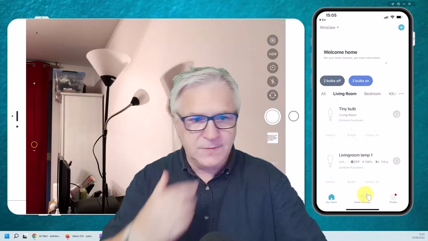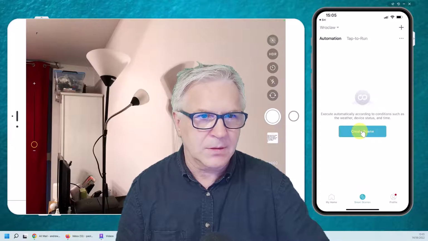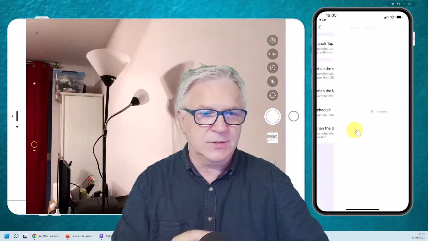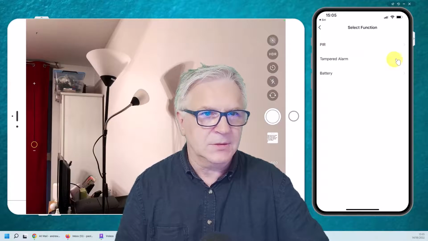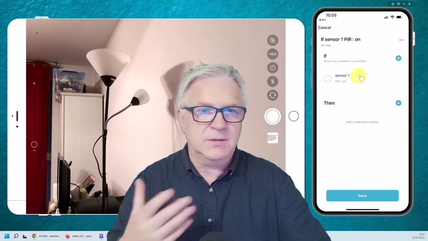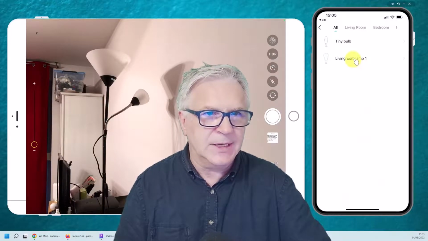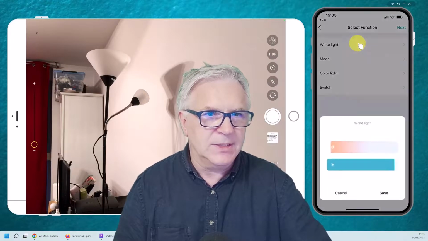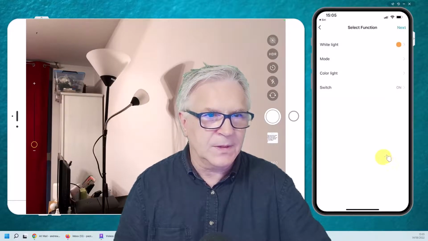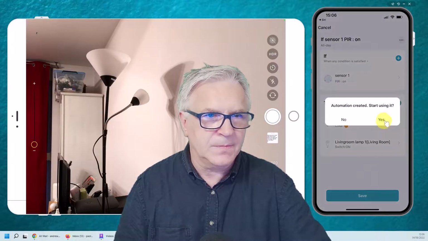Okay, now in order to create a sensor for the lamp, we go to Create Scene. And this time it's whenever the device changes. So we add the device, the sensor, and this time it has to be PIR on. So PIR on, I think that's physical recognition or something. And then we want to run the device and put the living room lamp. Let's use the white light save, and let's have the switch on. Okay, next, save. Start using it.